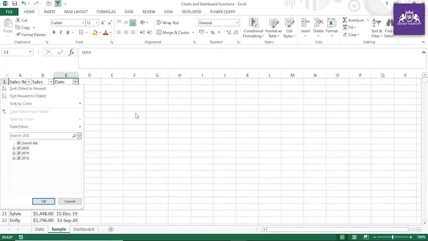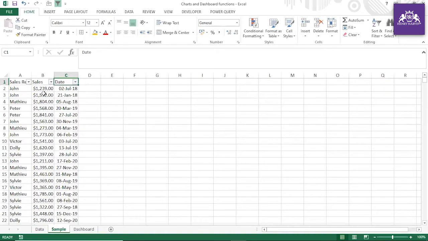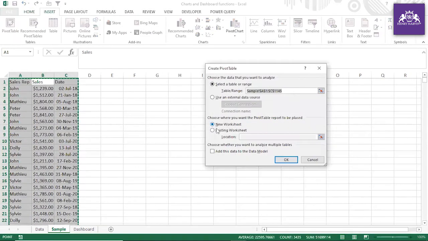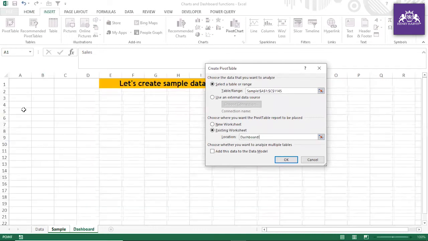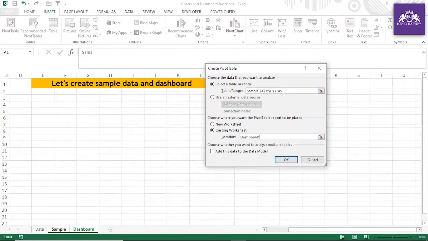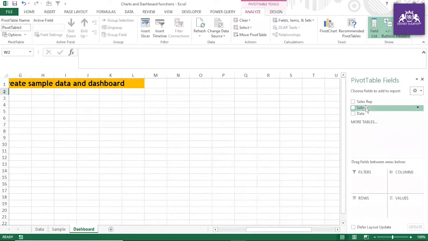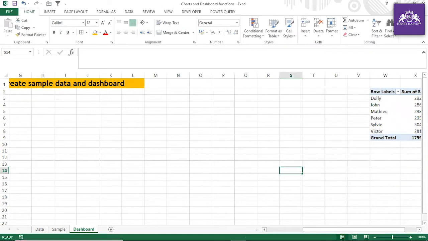Okay, so what you can do, guys, let me just remove the filter. Control A and insert pivot table. All right, existing location, and of course this is my dashboard tab. I want my pivot table to be located maybe here. Let me just show you something, why I'm doing that. So guys, sales representative, and this is the sales value. So now this pivot table is created.